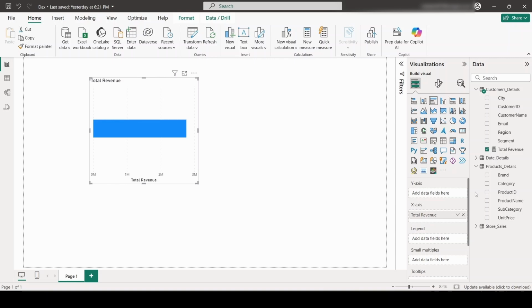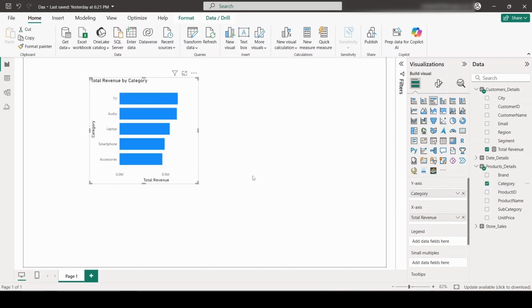In the visual, I can also use my product category so that it gives the total revenue for each category. So for TV, we have the total revenue here, and similar to that, for each category, we have the total revenue. This is how the sum function is used inside Power BI, and I hope now you know how the sum function is used inside Power BI.